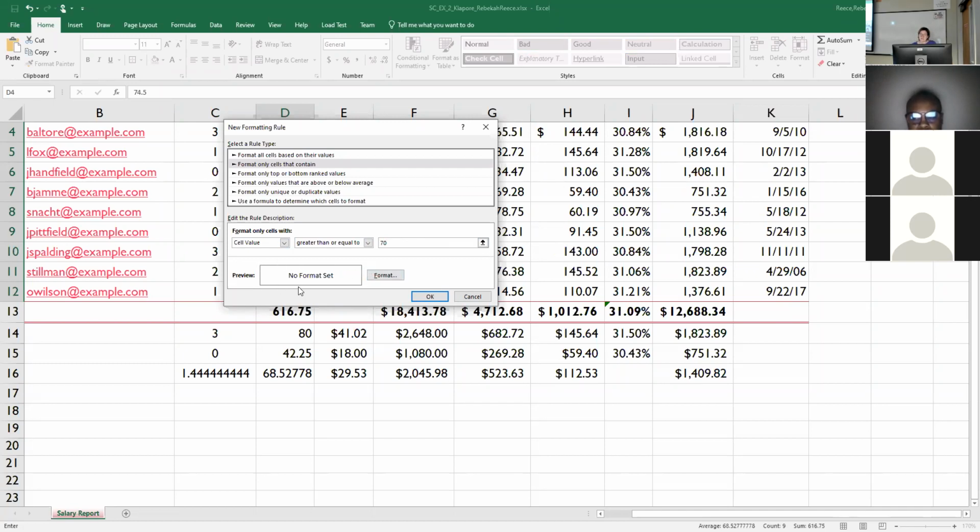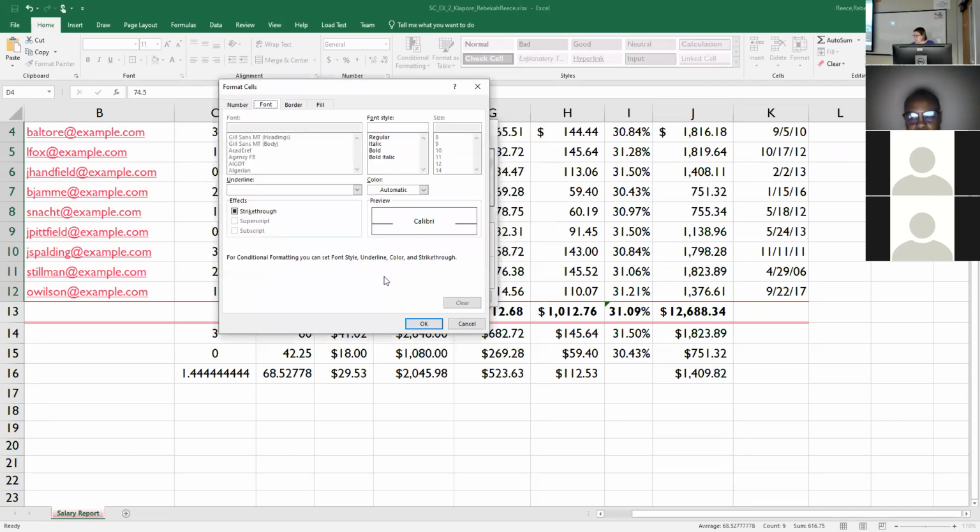And the bottom portion of this shows you a preview of what our formatting will be. And right now it's blank. It's just like it's normal. So we have to go in and set our formatting so that it highlights this. So we'll click the format button here. And if the font tab is not selected, yeah, the font tab, we're gonna click on that and we're gonna change the color of our font so that it is white.